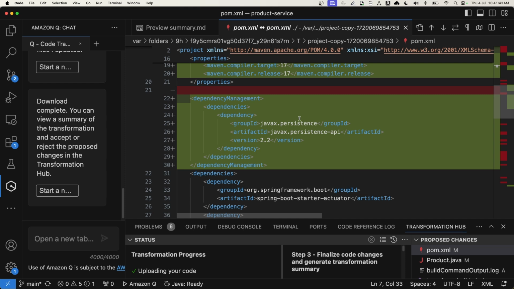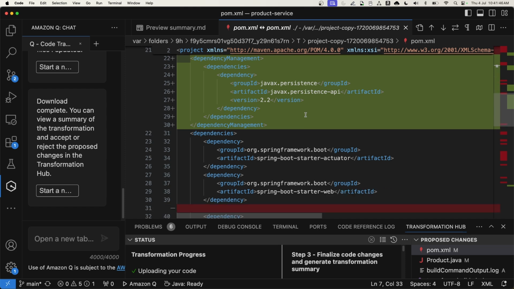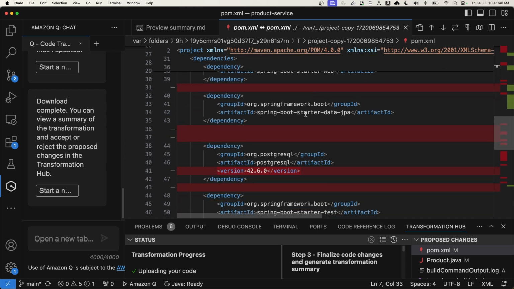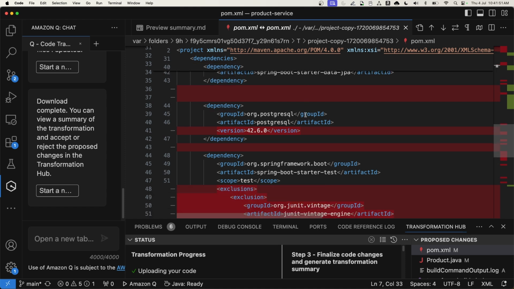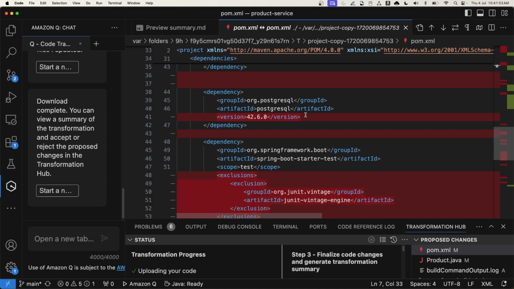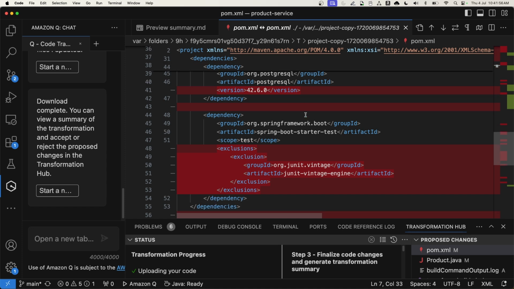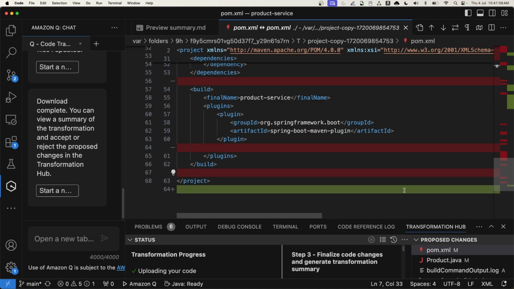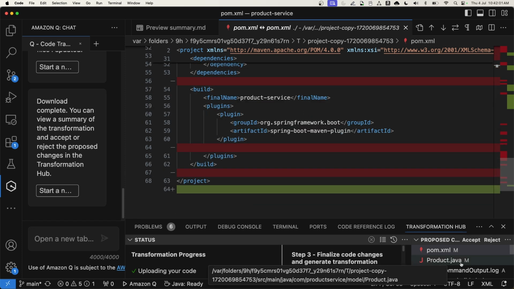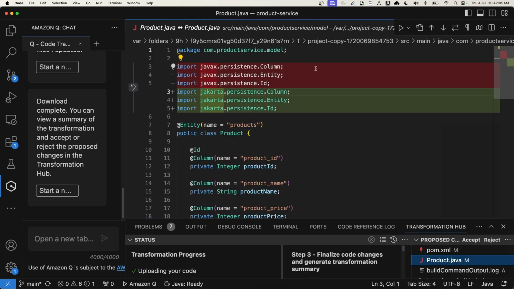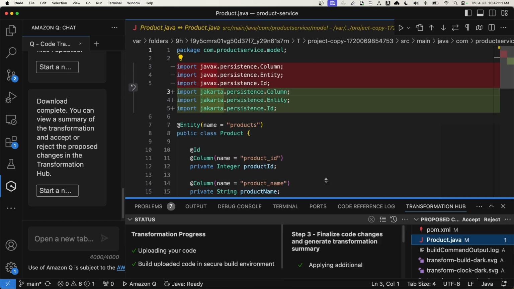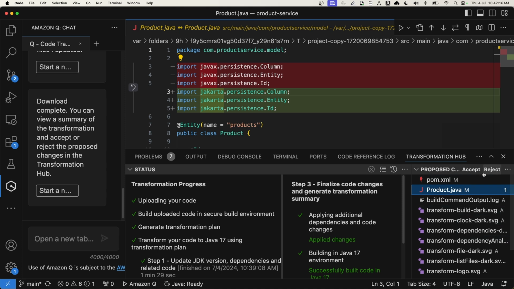It has added a new dependency that's compatible with the latest version of the model class. It has also updated the version of Postgres driver to be compliant with Java 17. Q has also updated the product model class to use the new persistence API.